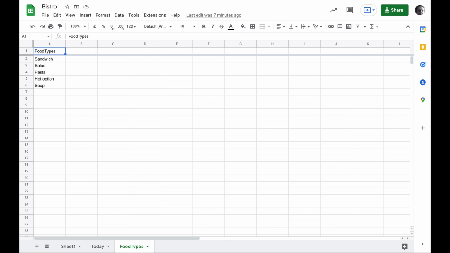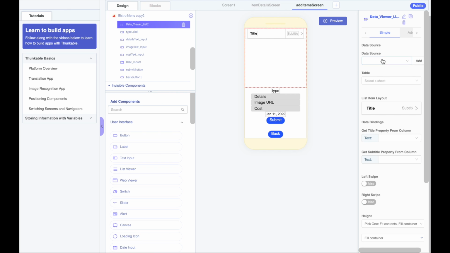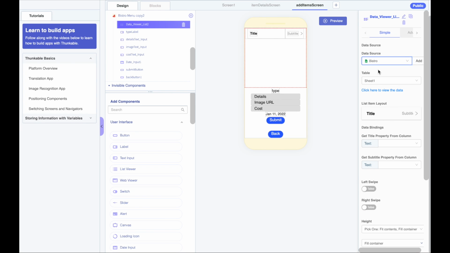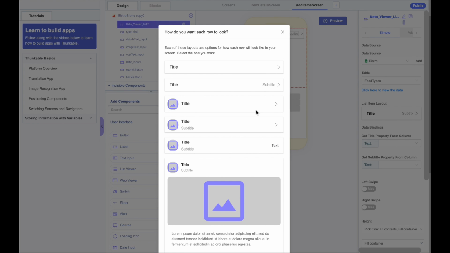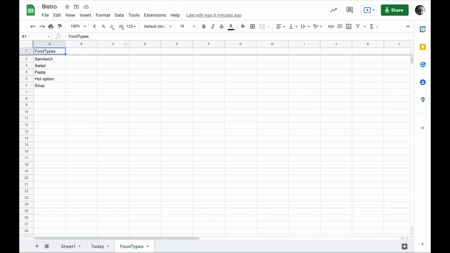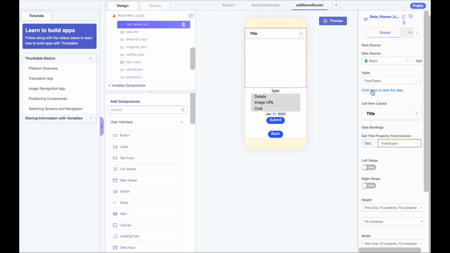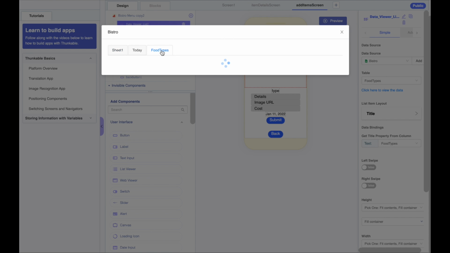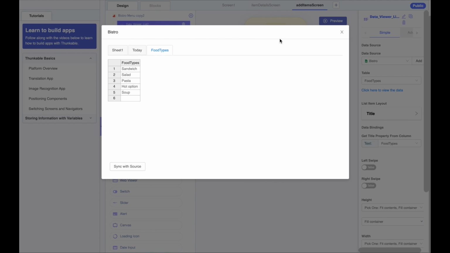So back here in Thunkable, I click here, it asks for a data source. We've already defined our bistro data source, so that's super. We don't have to do that again. It's asking, hey, which sheet in the table do you want to look at? We want to look at the food types sheet. What do we want our list to look like? Well, we just need it to be a list of titles, so I'll click on title there. And then it wants to know which column should I look under for the titles. The column's name is food types. You can see that right here. And if we want, we can click here to view our data and make sure it all makes sense. Food types: sandwich, salad, pasta, hot option, soup. Looks great.